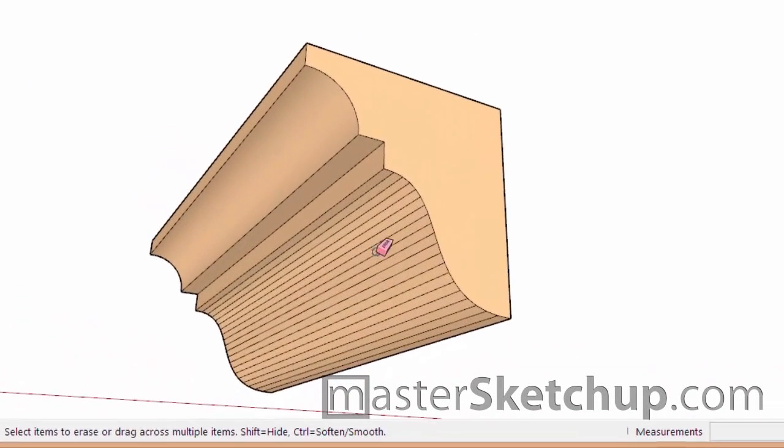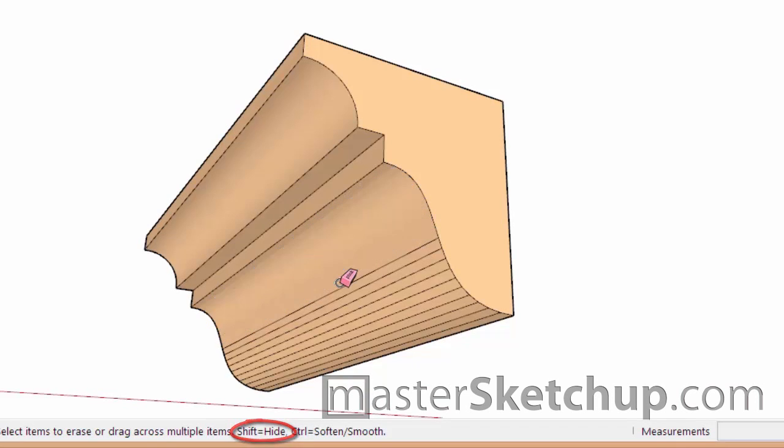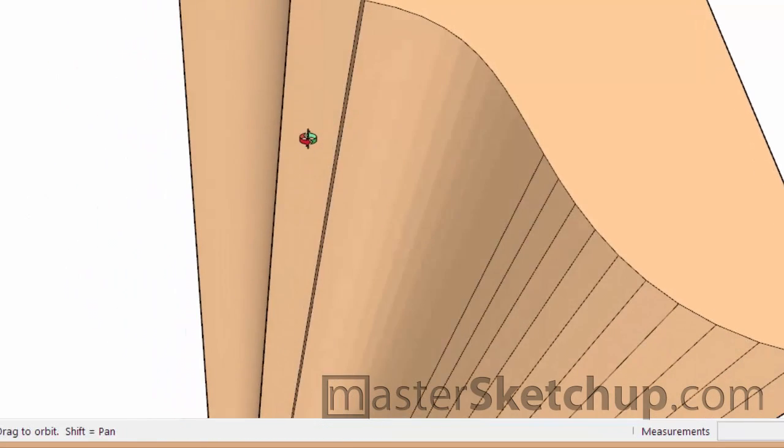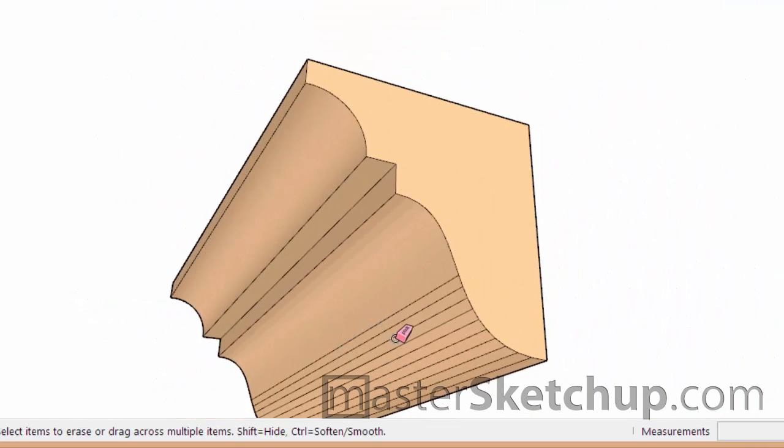To show you the difference, I'll hold down the shift key, and what that'll do is that'll just hide the edges. So holding the shift key and using the eraser tool, you can see the edges are hidden, but you can still see the shadow differences between each face. So that's the difference between softening and smoothing versus just hiding the edges.